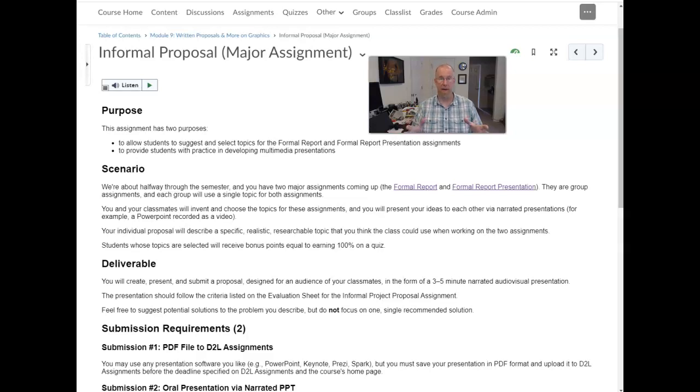So you guys in the class are going to be doing these two big upcoming assignments, the formal report and the formal report presentation. You're going to be put into work groups for that, and then you're going to write a report, and you're going to send it to some sort of organization, some sort of person, somebody who will receive this report and say, yes, this is the answer I've been looking for. You're going to solve my problems with this. So what you're doing in the informal proposal is choosing topics and choosing audiences for that report and for that presentation of the report. So that's what you're doing here.